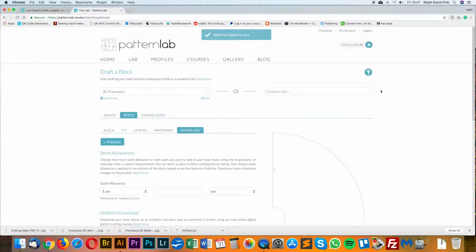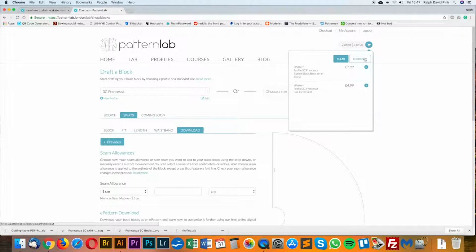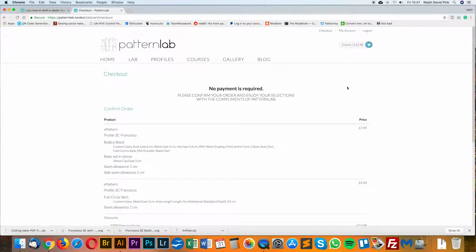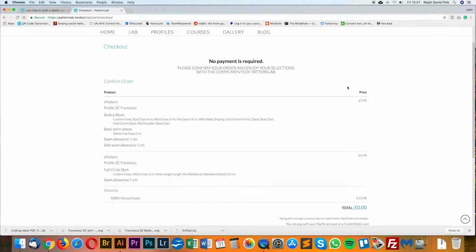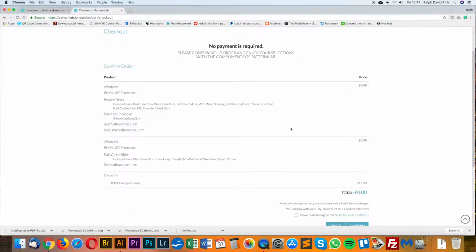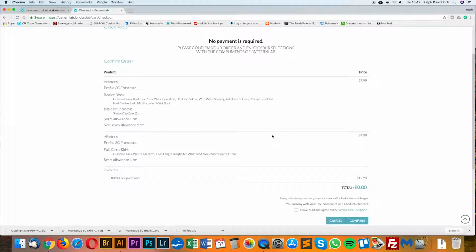Okay, now once again, these blocks are not just for this tutorial. You can use them for pretty much anything or any number of our tutorials. Okay, it's up to you. So I'm just going to go to my checkout. Click that button. Now, because I'm an admin, and to speed up the process of this tutorial, obviously no payment is required. You would obviously have to go through the payment process via PayPal.